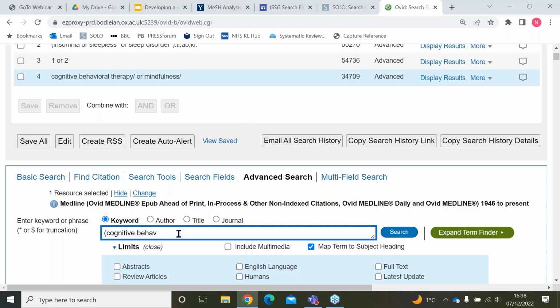So this is an interesting thing to say about cognitive behavior therapy, is that there are multiple ways of spelling it. So it could be cognitive behavior therapy or cognitive behavioral therapy, but we also have both the American and the UK spellings of behavior, behavioral. And I can use the asterisk here within a word. So I'm going to use the asterisk after behave so that I get the different combinations.